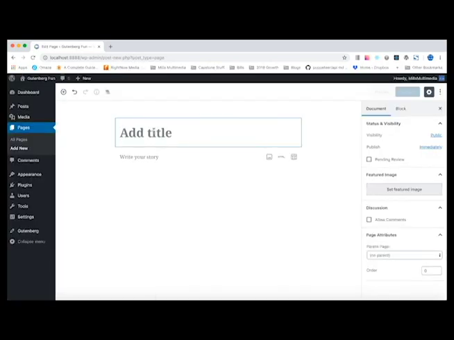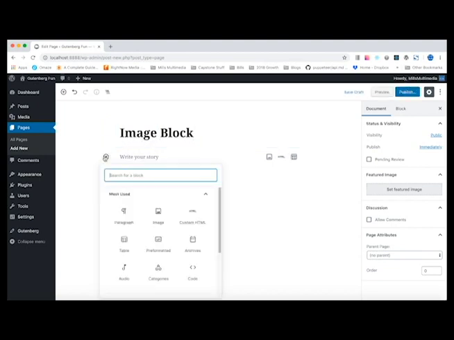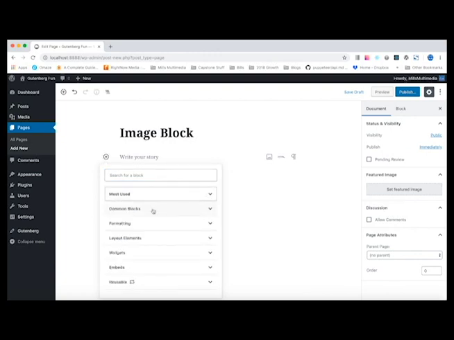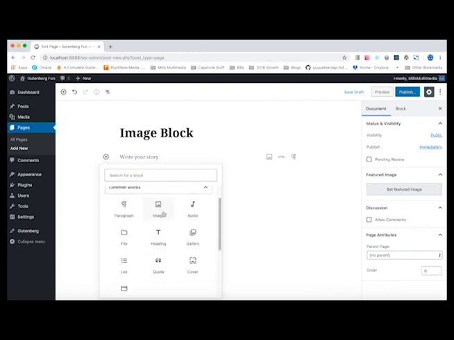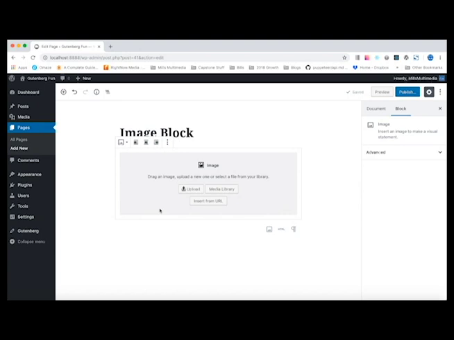So I'm just going to go ahead and start a new page, and we'll just title this image block. And I'm going to go ahead and go to Common Blocks and Image. Here you'll see the block offers several ways to actually get an image into your page or post.